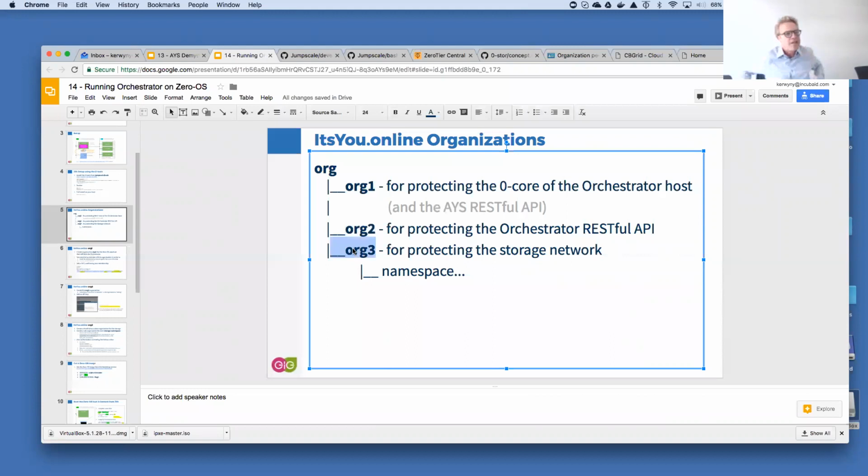And then something completely new. There is a third organization you will want to create to protect the storage network. This is quite interesting, and today I'm only going to touch a little bit on it. This is like the first introduction also on some new concepts in the storage network. In 3 slides I'll cover that.